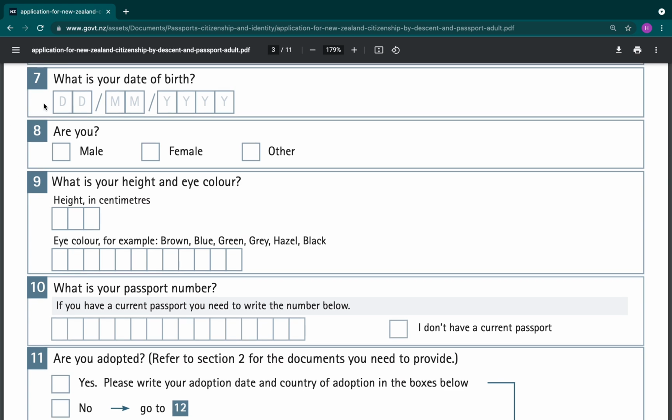Place your date of birth in this section. Male, female, other, answer that. Put in your height in centimeters, your eye color.